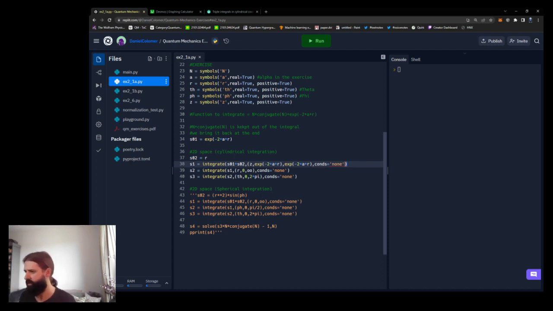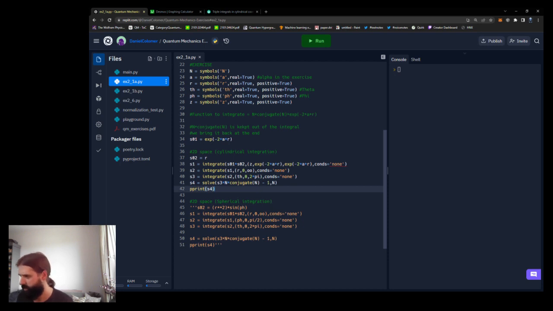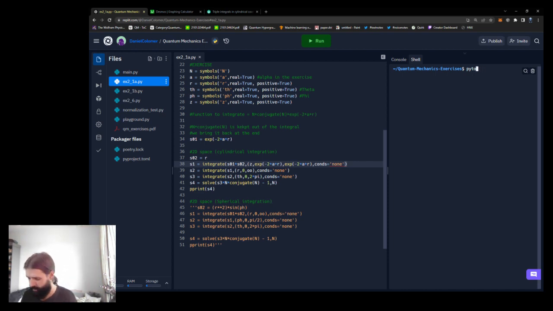And then once I have these, I do this and solve for n. Python, x2 is got one pi, valid syntax. Where have I found? There we go.